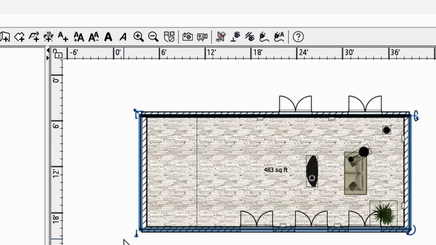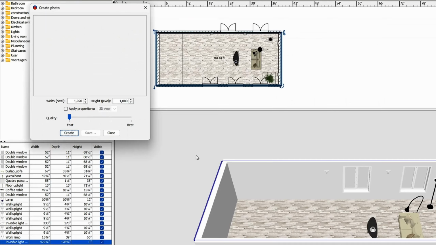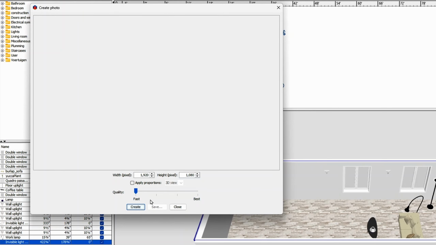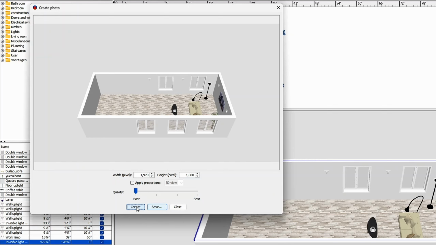To create a rendered image, just go to the toolbar and click the Create Photo button. As the first step, make this dialog box larger. Here, you can create a render by clicking the Create button. As a rule of thumb, the image will be rendered from your current 3D view.